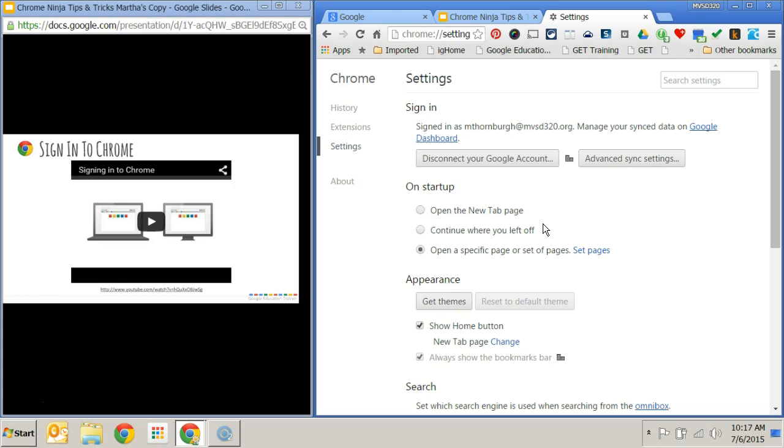Or you can have it continue where you left off, so the next time that you log in to Chrome, it just says, here's where you were last time, and it has the same tabs open, and you can just keep working. What I like to do is have a specific page, actually pages, that when I click on my Chrome to open it up, my Google Drive, my Facebook, my school account, they all open up right there for me. I mean, they all show up as tabs in the top, so then I can just start working. So there's different ways you can do that based on what your preferences are.